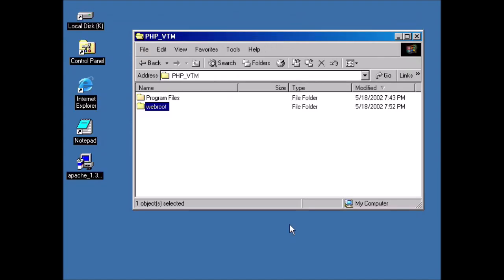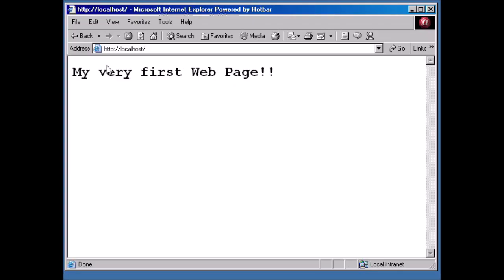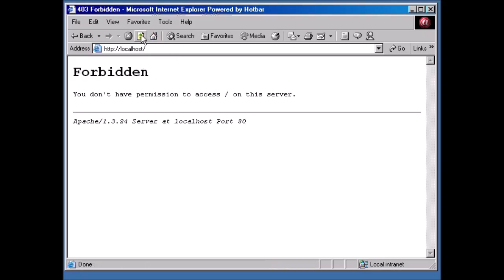So let's close all this out. We'll go ahead and open our web page back up. We'll refresh it. Now we've got the forbidden. Forbidden. You don't have permission to access on the server. Access, well, at the root anyways. So how do we set permissions?